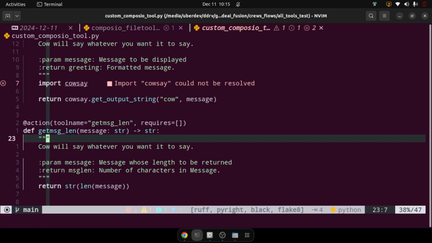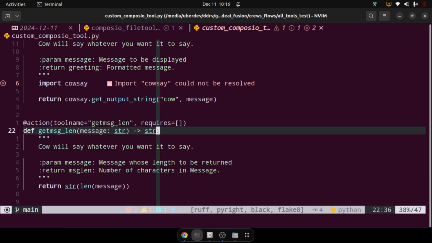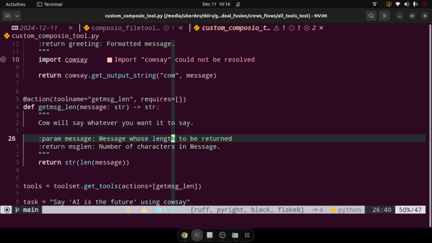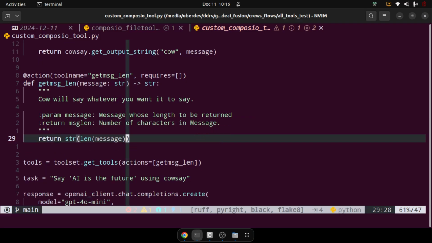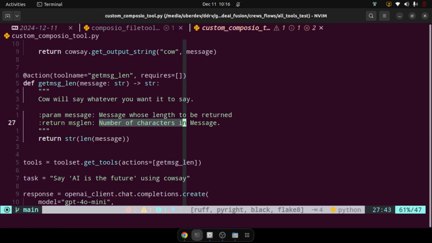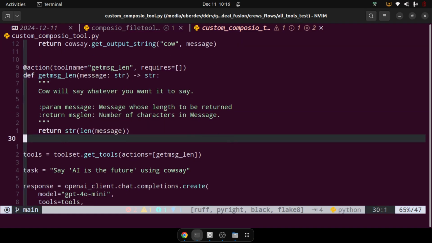Next, we have another example. In this example, I have done the same thing, but this does not have any requirements. You see it's empty, right? And this is going to get the message length. You can see the parameter is the message input, and the return is the message length, the number of characters in the message. Even though I am saying that the message length is going to be the number of characters, observe here that I am still saying the return is a string. That means I need to return the value as a string here.